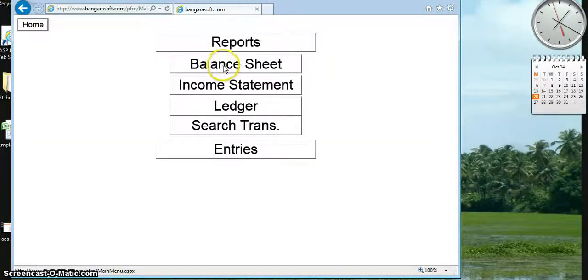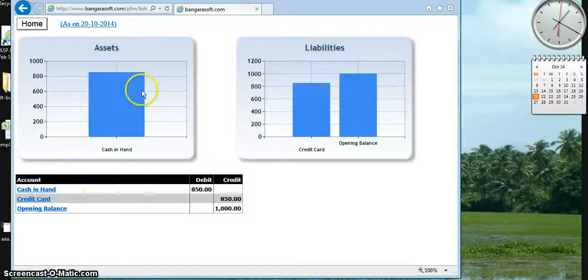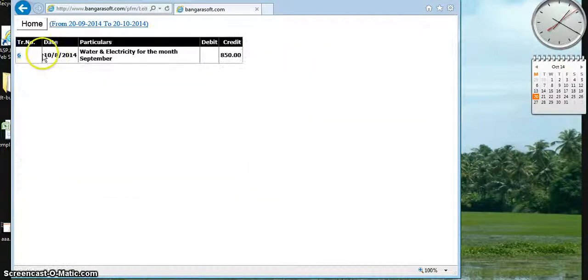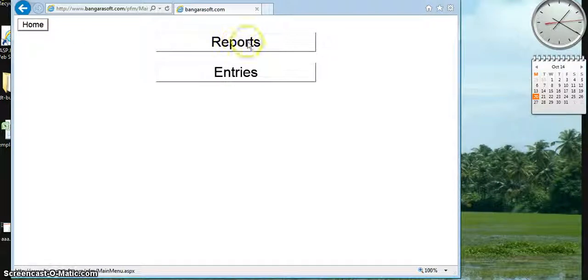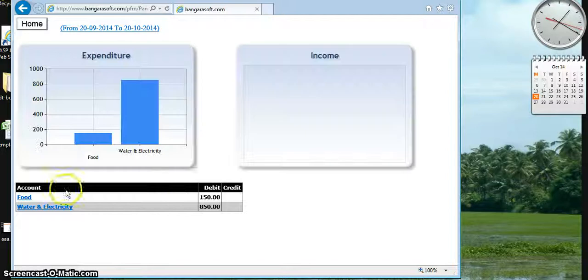For example, if you select balance sheet, it will show you have assets and liabilities. Graphs are shown here. Cash in hand 850 and your credit card outstanding is 850. If you click here, you will see what you have spent from your credit card. Click the home button to go back to the main menu. Click reports. If you want to see the income statement for a period, you will see for food you have spent 150 and for water and electricity you have spent 850. The graph here shows your spending.